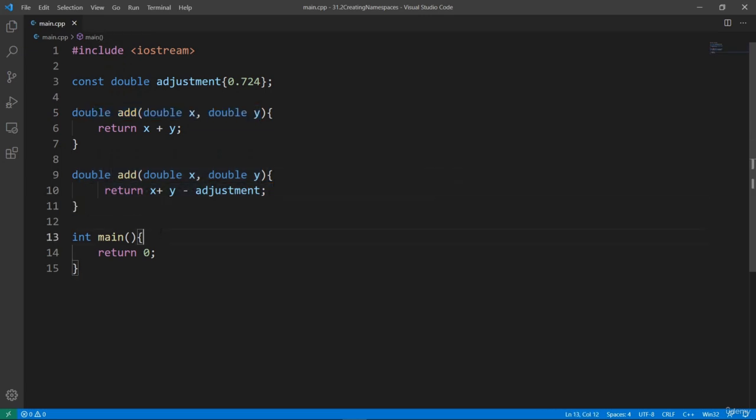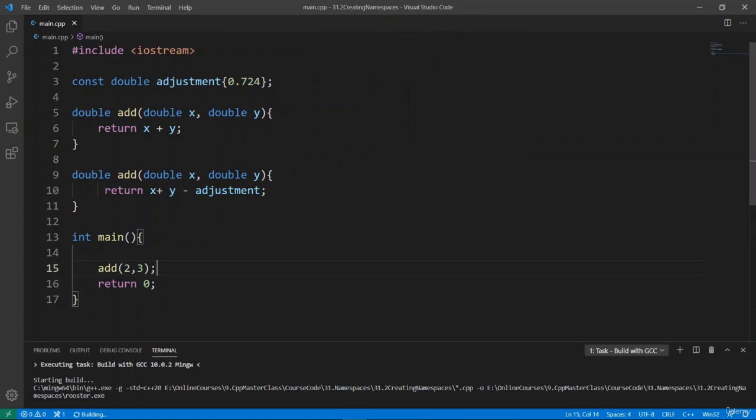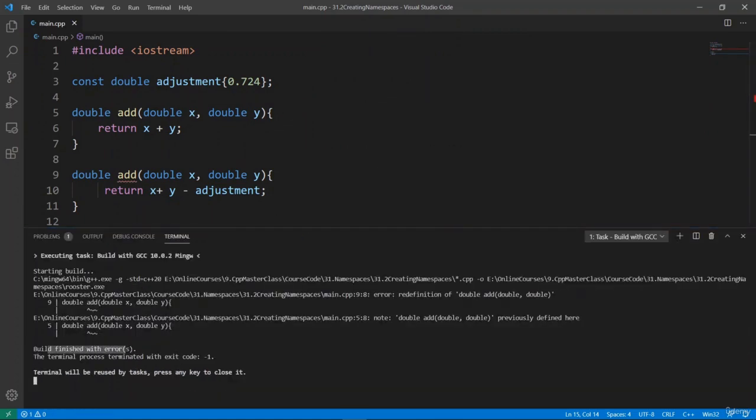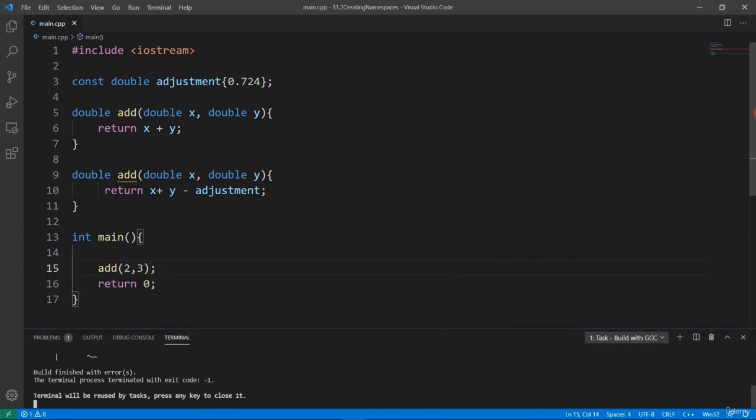So for example, if we go down here and say add, and say 2 and 3, for example, and I try to compile this program, we're going to pass this through GCC. You're going to see build finished with errors. And the problem is we are redefining the add function here, and C++ compilers are not going to allow this. So we really need a way to tell the compiler that these are different functions or functions for different purposes. And we can use namespaces to do that.